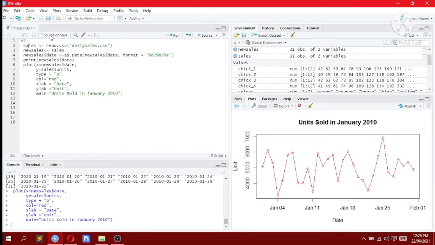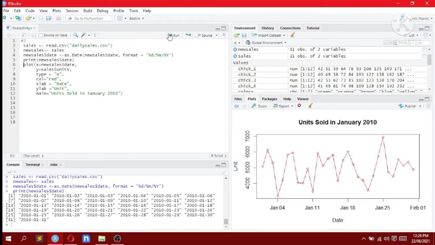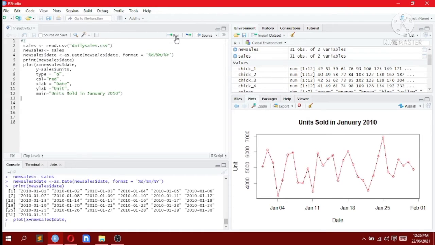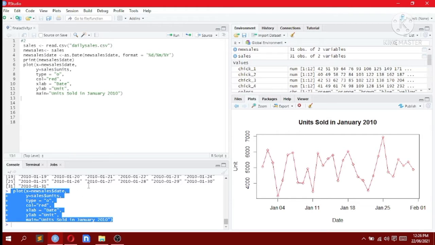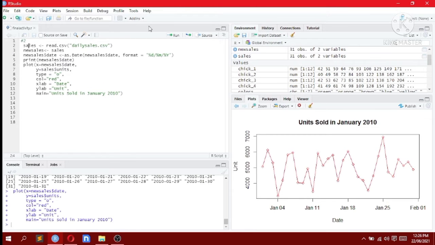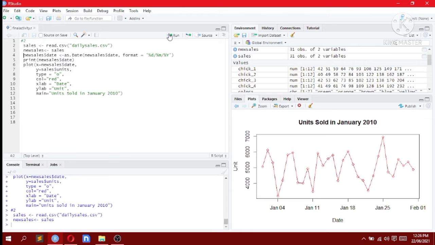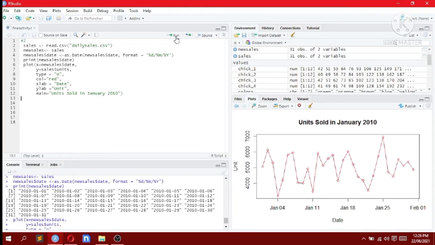As you can see in the code, we have a vector named sales, wherein we just read the CSV file named daily sales, and then we created a vector named new sales for the storage of the data from the sales vector. To get the date from the CSV file, we have a code here in order to get the date. After getting the date from the CSV file, we are going to put it in a plot.